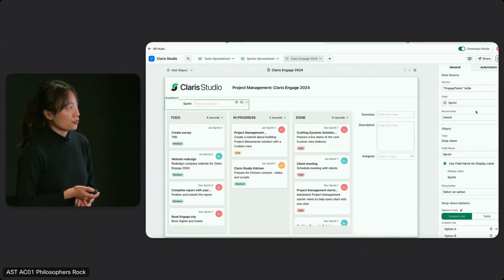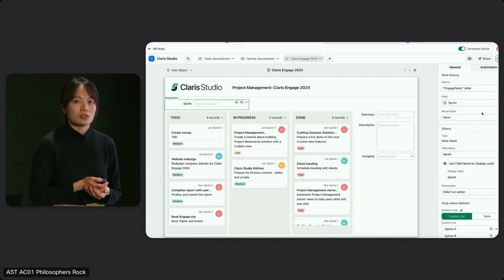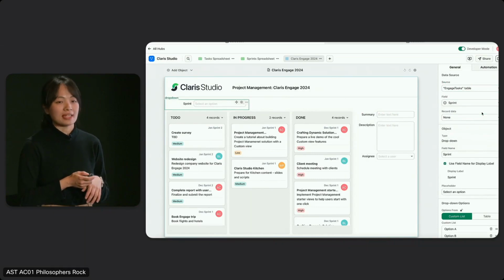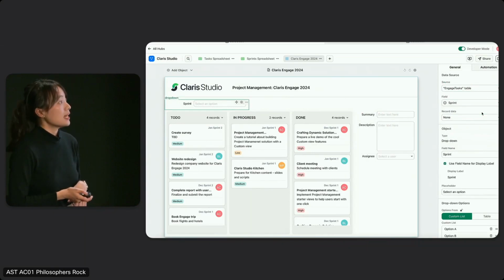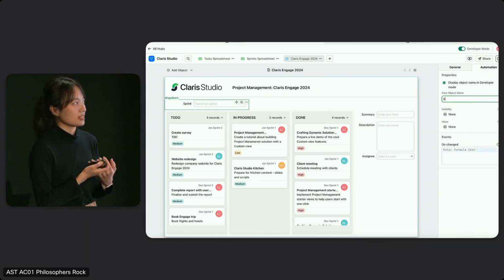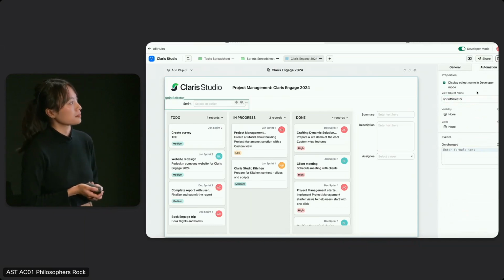And for the record data, we're actually going to leave it empty. This is exactly the use case when we want to use a field object as a UI control and not associate it with any record data. And then I want to do one more thing this time. Let's go to the Automation tab and give the object a customized name. So let's call it Sprint Selector, so it's easier to identify in Calc Engine.